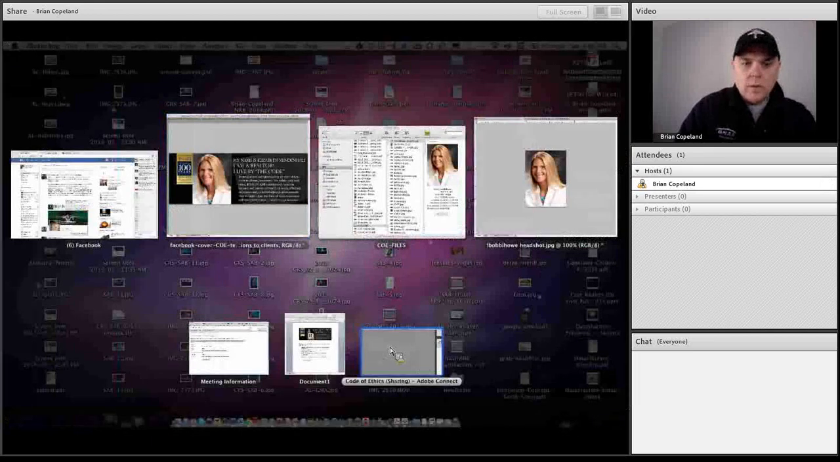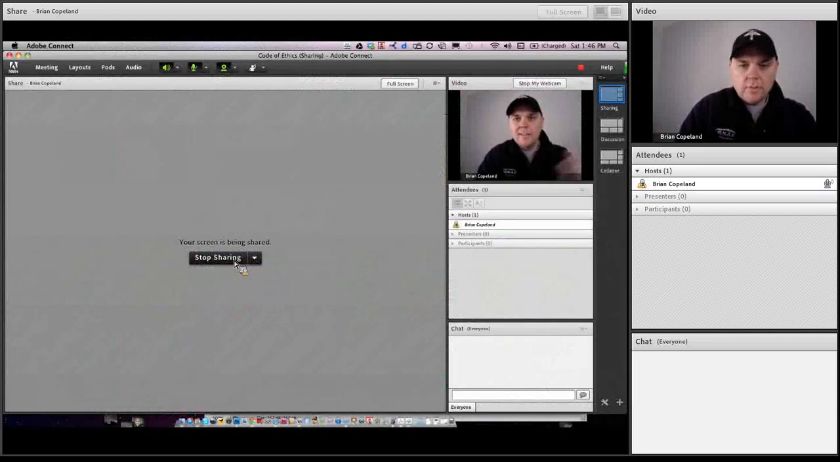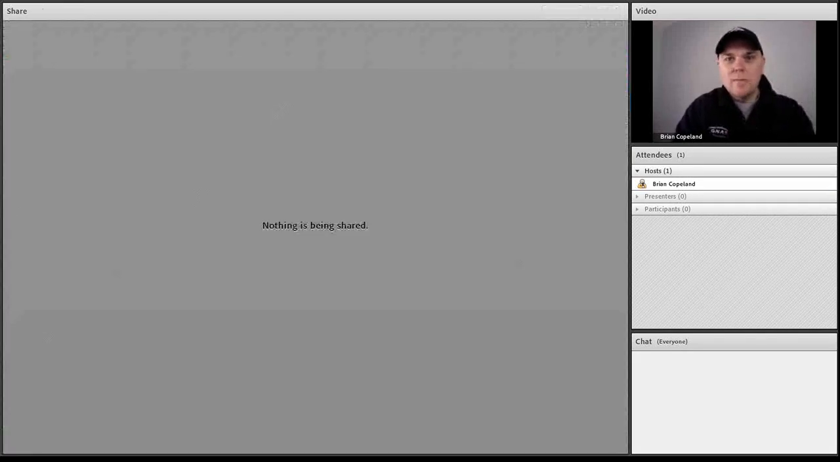That's the way that works. So that's how we do the Code of Ethics banners in Photoshop. Enjoy making them, and thanks so much for your time.